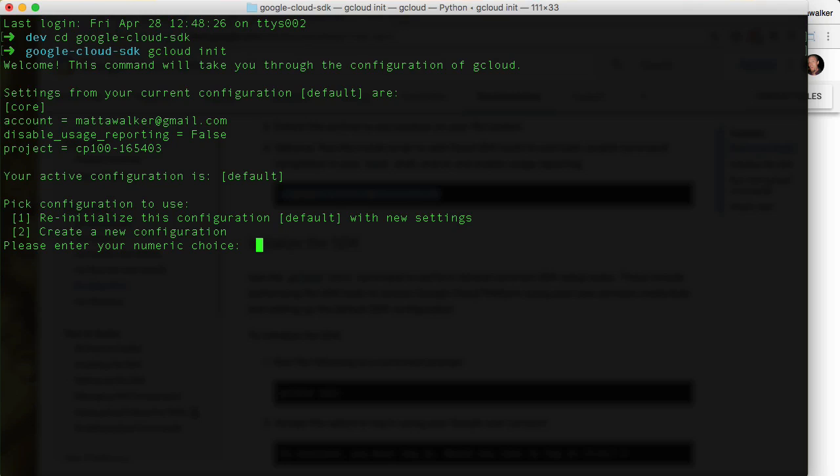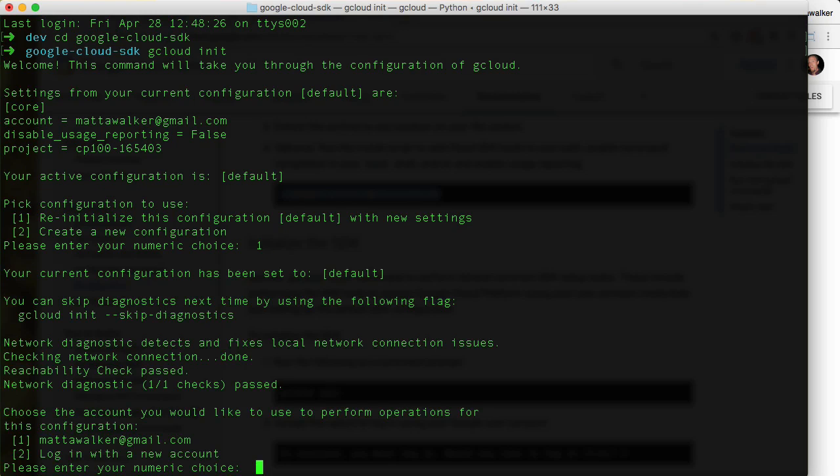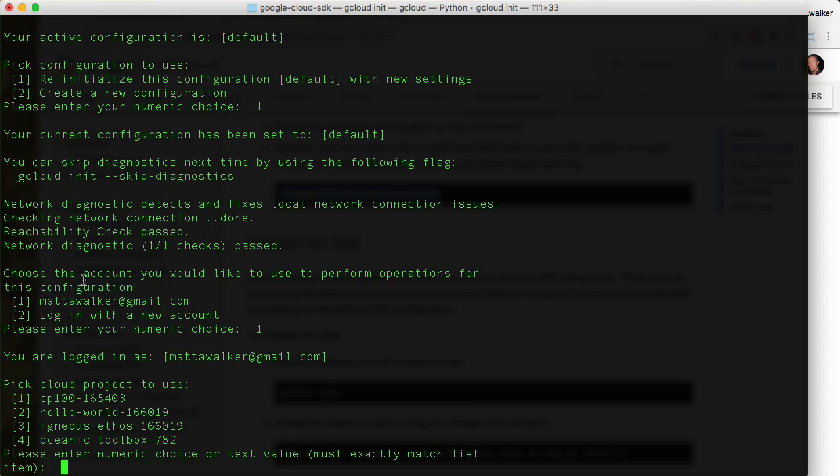I'm just going to reconfigure my default configuration, and after some checks are done, I'll choose the account I've already authenticated. Then I'll choose my Igneos Ethos project, since that's what I set up in the GCP console for the Quick Start. You'll of course choose the project you've created for your Quick Start. If you forgot the name, you can always check in the GCP console.